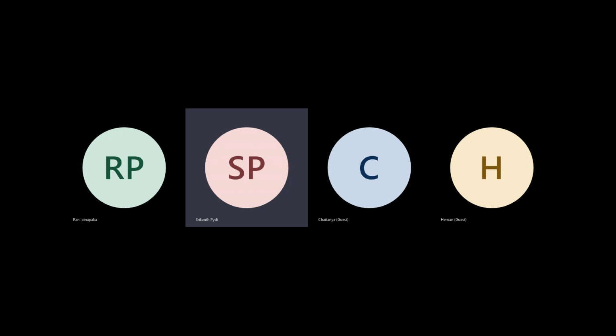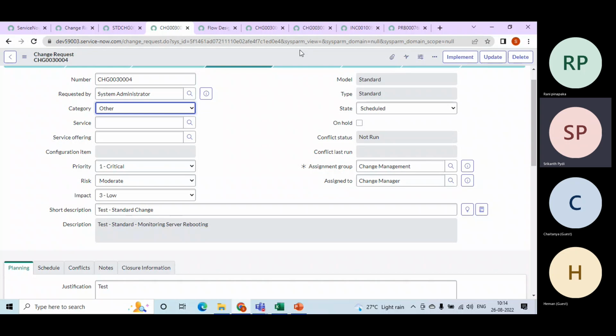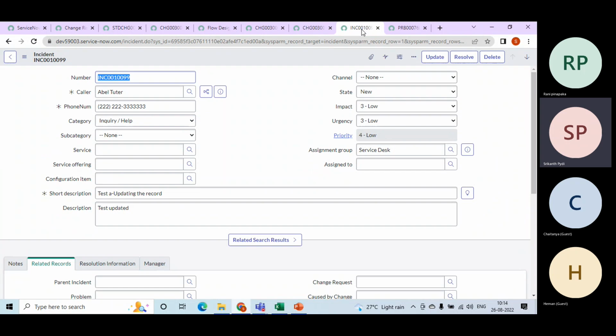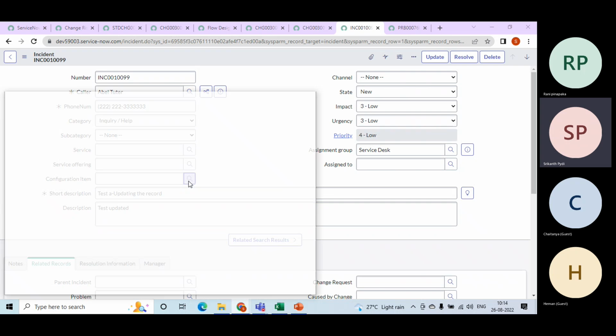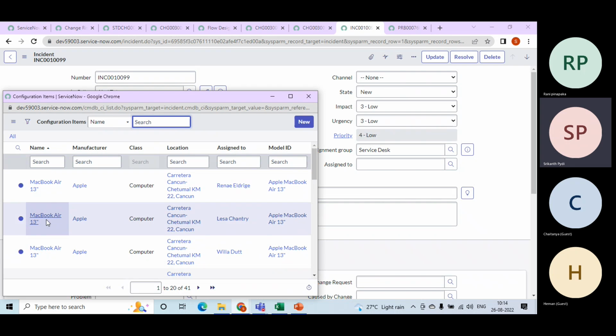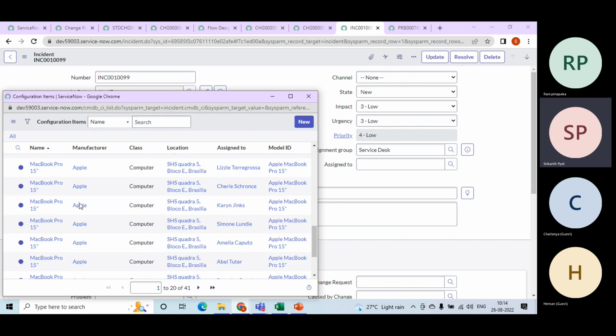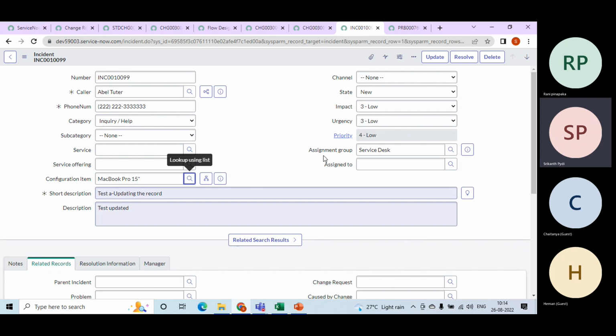Configuration management database. So far we talked about incident, problem, change, right? Incident is tightly integrated with the CMDB, configuration management. If I'm selecting a CI here, let us say I'm selecting this one, then as soon as I select it, you can see some macros. They are available for you to show how this CI is related.